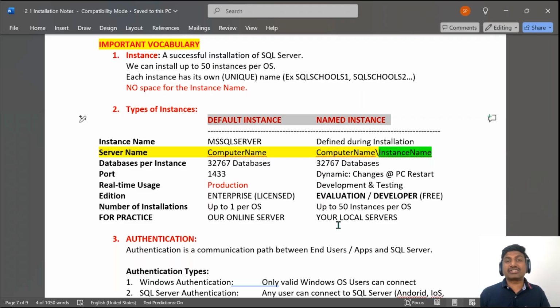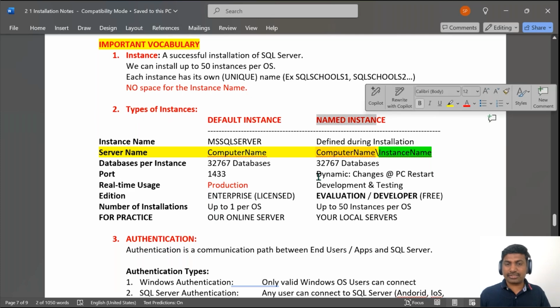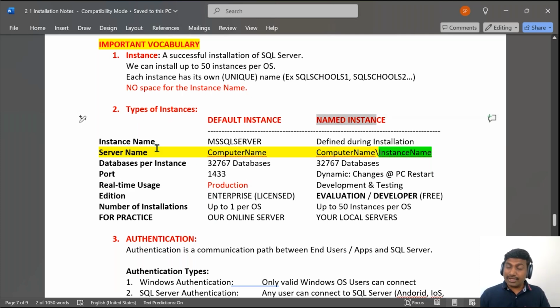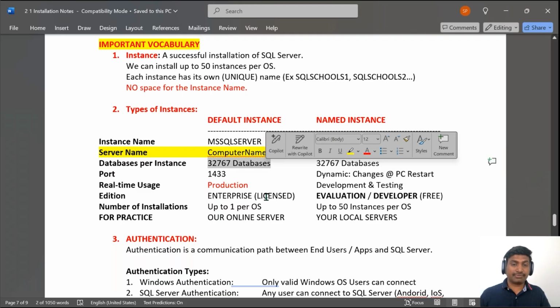Before I do the revision of installation with a few more add-ons, I'm just giving a recap of what we did so far in a constructive way. Types of instance: default instance and named instance. Default instance name is MS SQL Server, and server name is just the computer name. Databases: 32,767 databases per instance, remember. Port 1433.